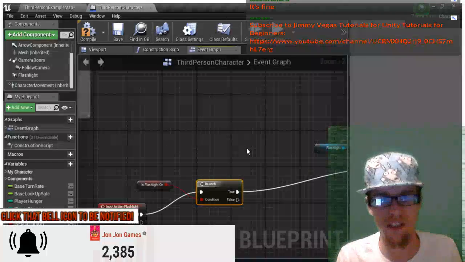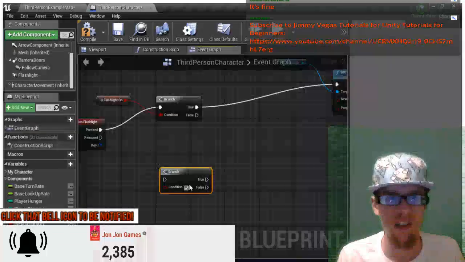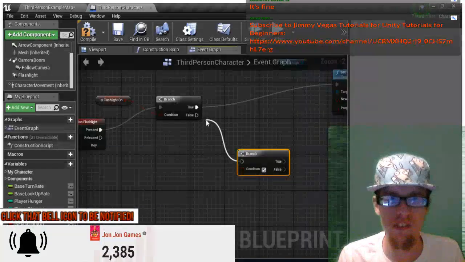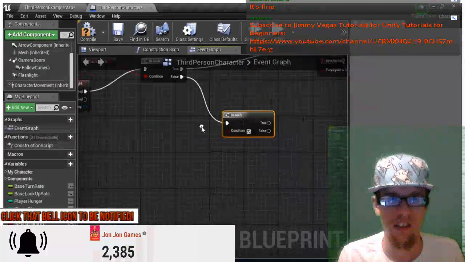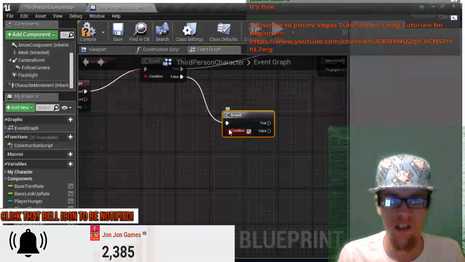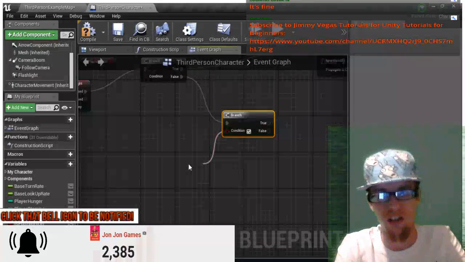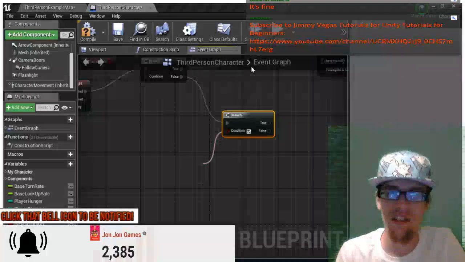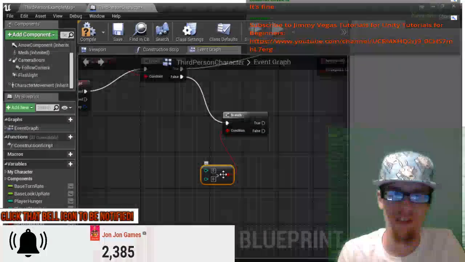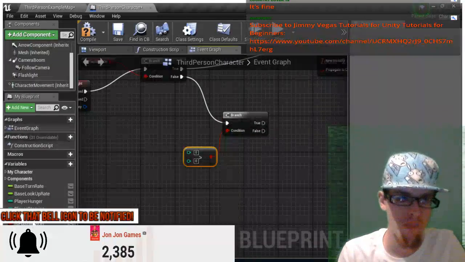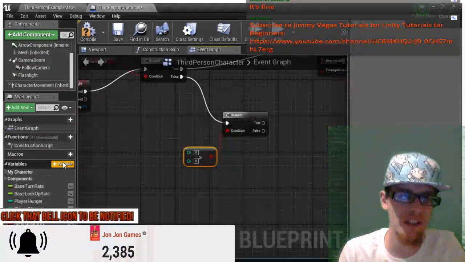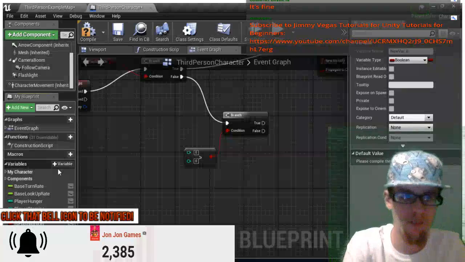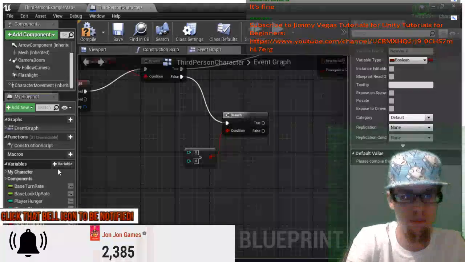Now copy the branch, Control C, Control V on the keyboard, drag this down, and this branch is going to hook to the false side. So if it's false, we're going to run a check. From condition, drag it out. We want integer is greater than 0. And we need to create our variable for this one. So back to our variables tab, hit the plus icon for add variable. We'll name this one player battery.